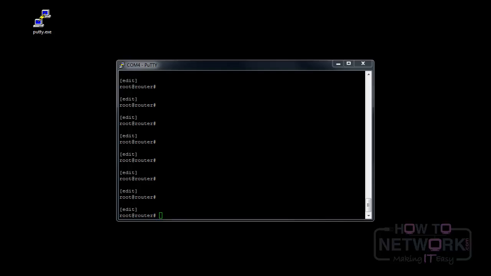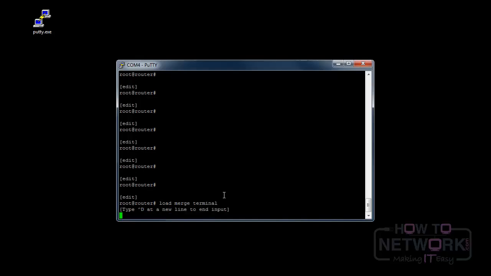Now, another way you could load a configuration from the command line with copy and paste is with the hierarchy config. You can use the command load merge terminal. So let's give that a try here. Load merge terminal. Alright, so when you do this, it's going to show type Ctrl-D at the end of a new line to end your input. Okay, so what you do here is you paste in your config.